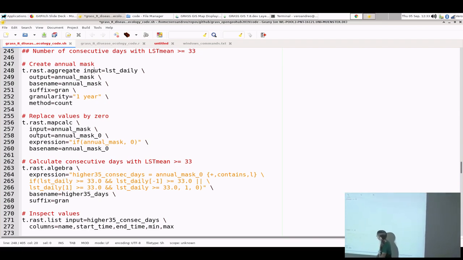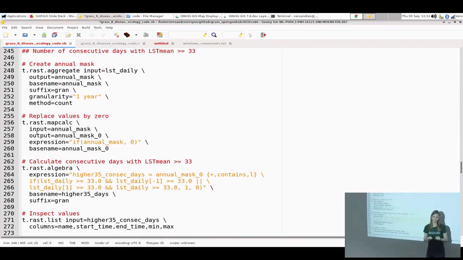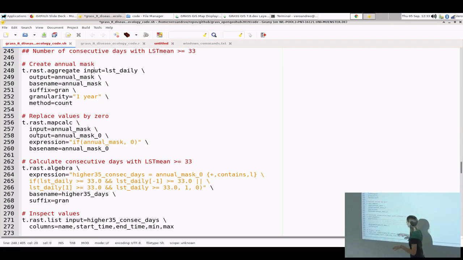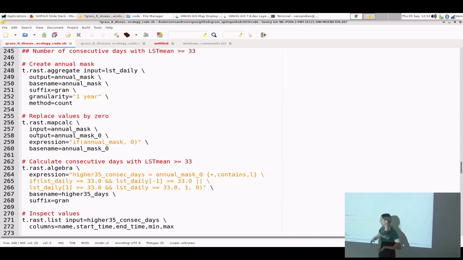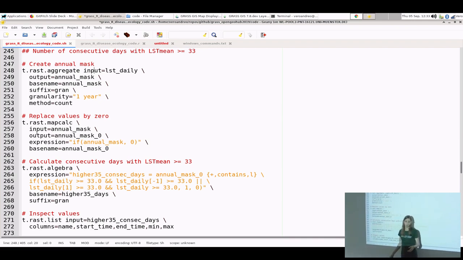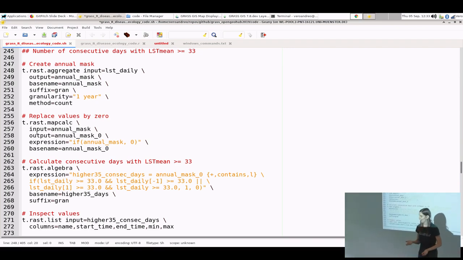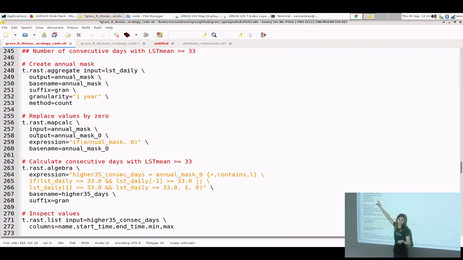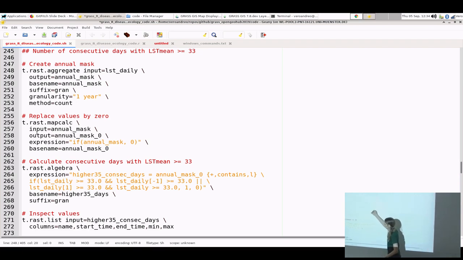And for that, it's a bit complex, the way of doing this, but first you create an annual mask, and you can put whatever value you want. So with whatever time series we have, we just create a yearly time series. In this case, I just counted it, so the values of those five resulting maps will be 365, 366. For an easier interpretation afterwards, I just replaced this 365 or 366 by zero.